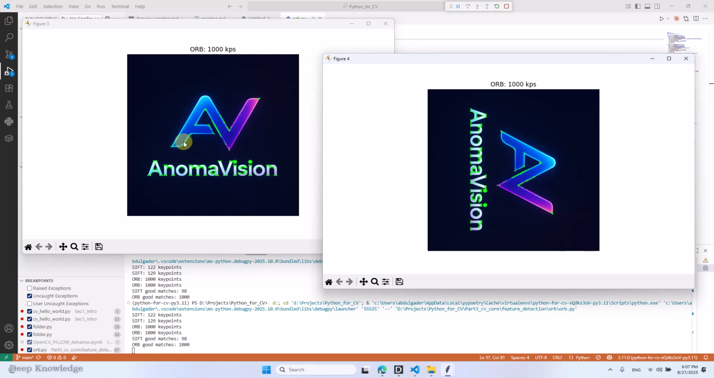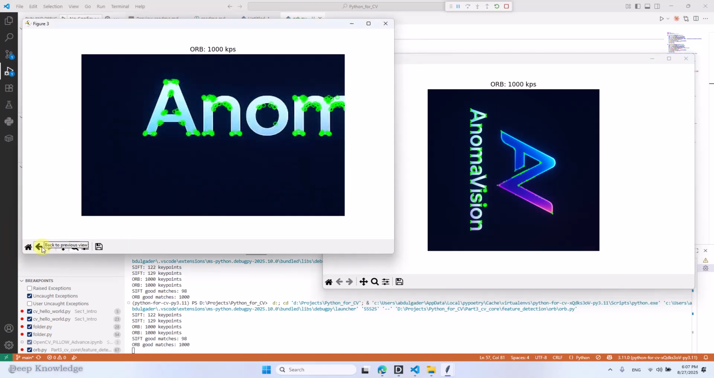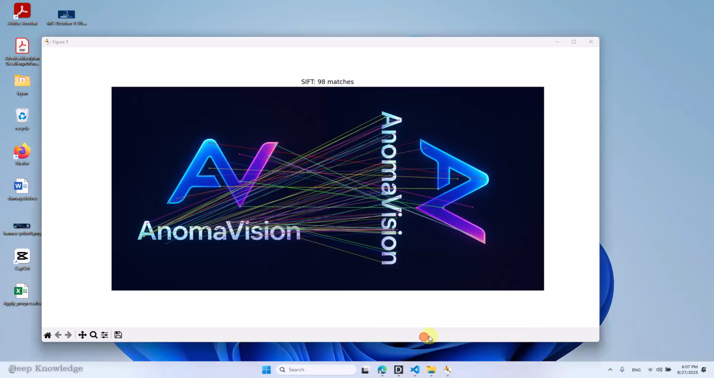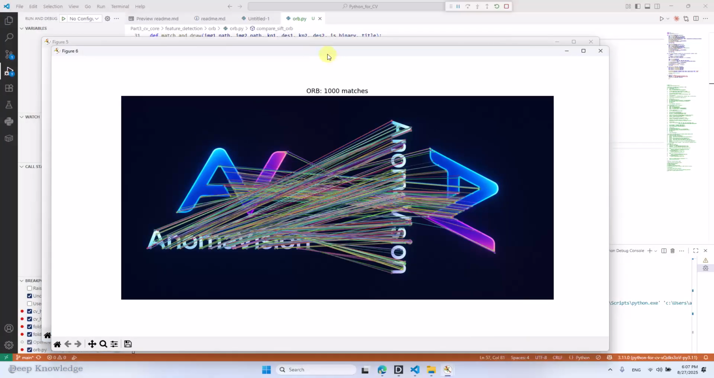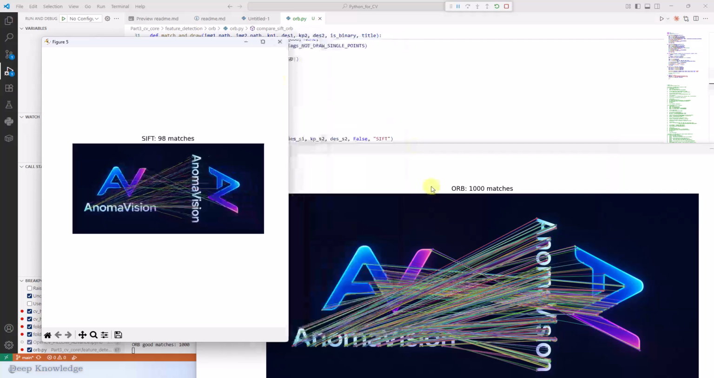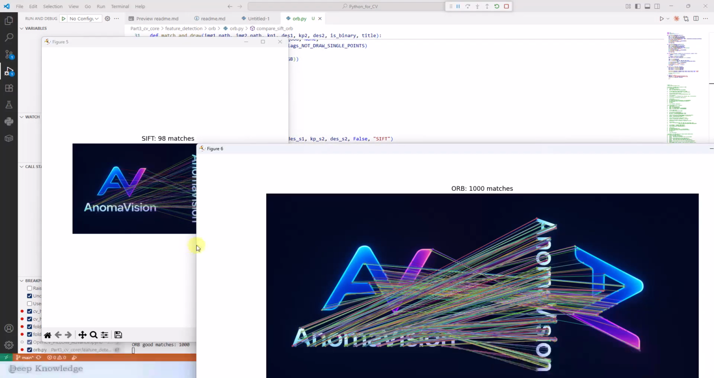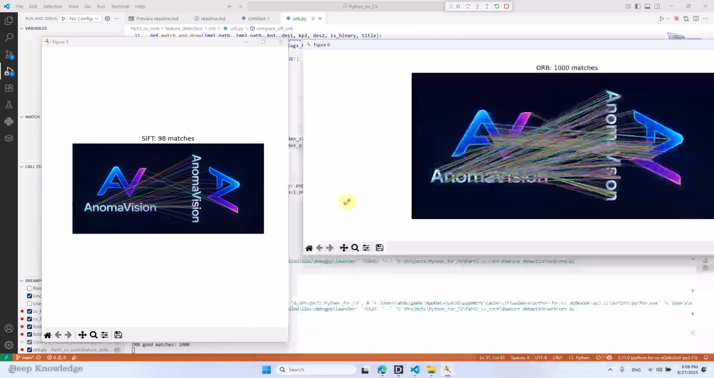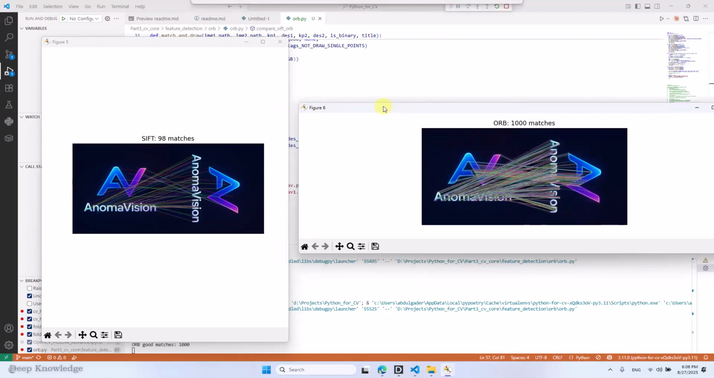You can see it has detected corners, and I will show you now the matching. Let me just close this. We will now compare the matching between ORB and SIFT. And this is the SIFT. And this is the ORB. As you can see here, ORB is still working perfectly.